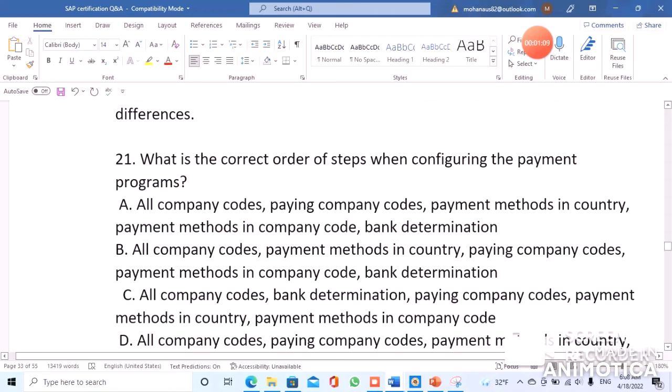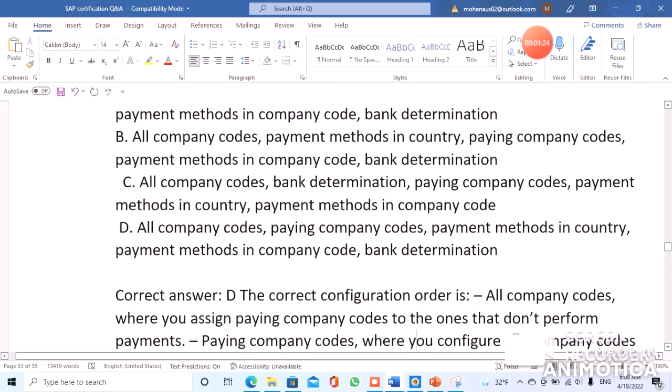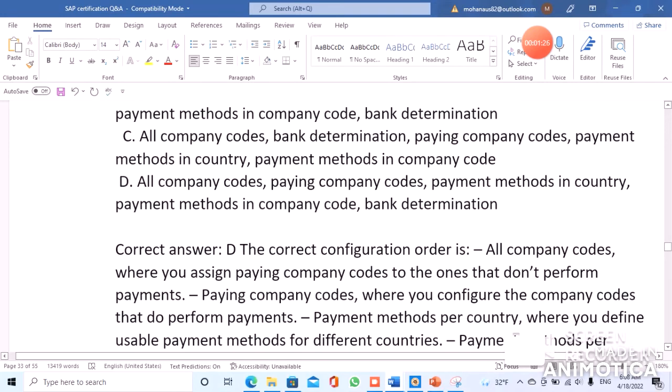All company codes, so bank determination, payment methods, and then paying company. I think it should be D. The correct configuration order is all company codes, where you assign paying company codes to the ones that don't perform payments.